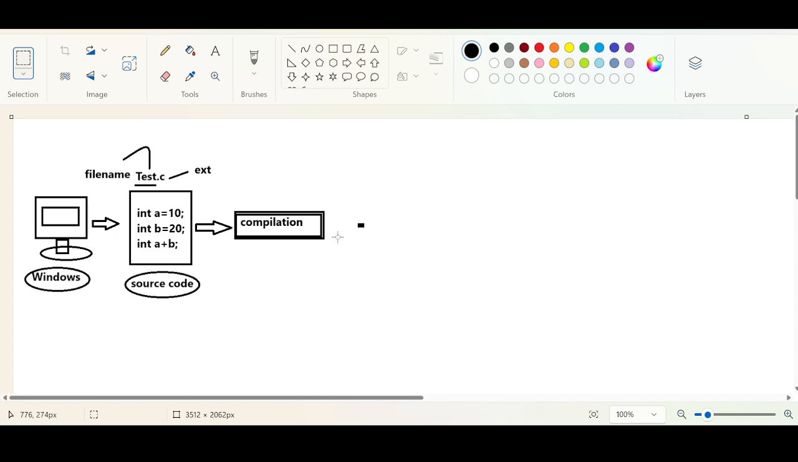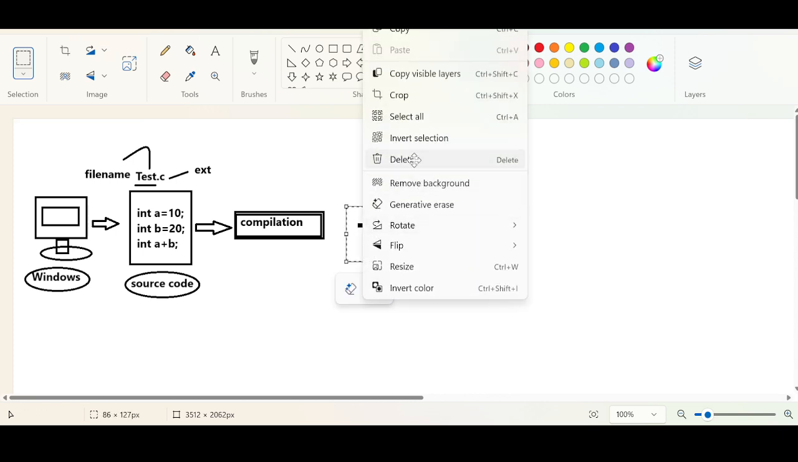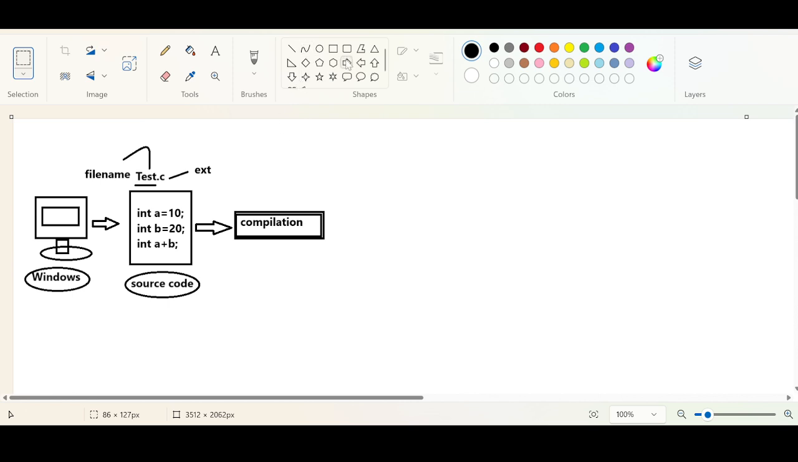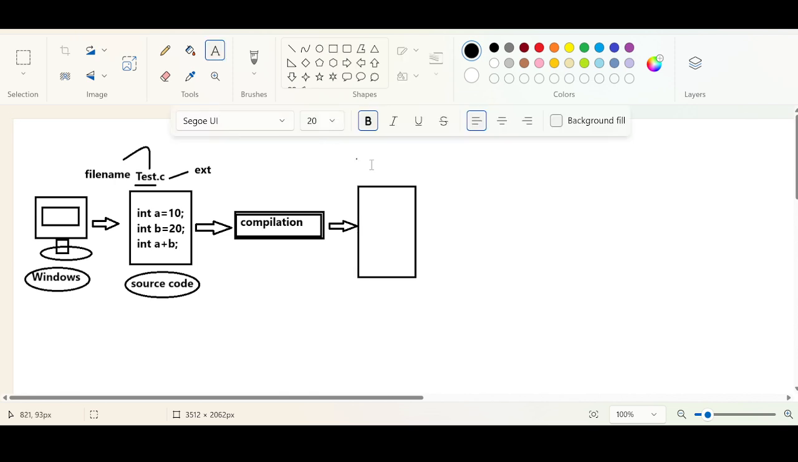So after the successful compilation, it is going to generate another file. What is the name of that file? It is a .exe file. So the name of the file is test.c, right? So it becomes test.exe.